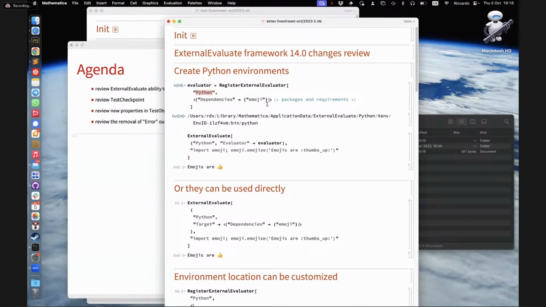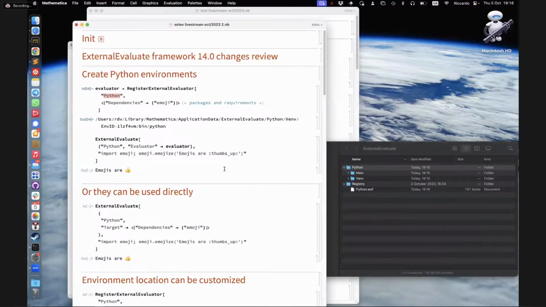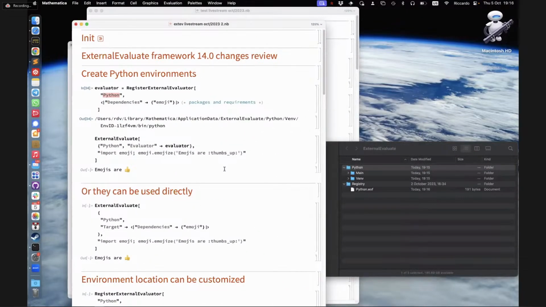Okay, all right. So as you have seen, that took about 30, 40 seconds. The process is done, and it installed the environment under this path. I don't understand why register external evaluator doesn't come back with some kind of object, why it comes back with a naked path.